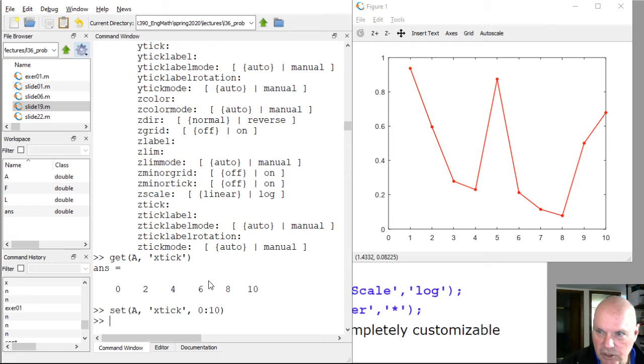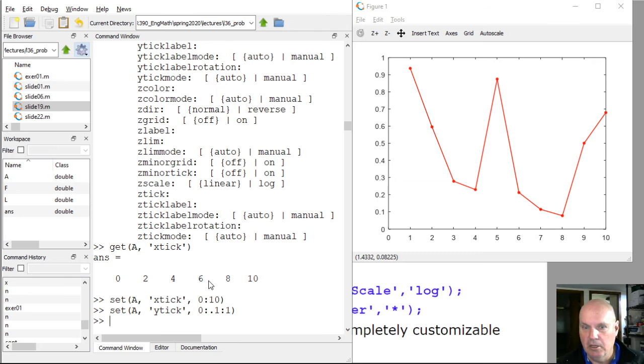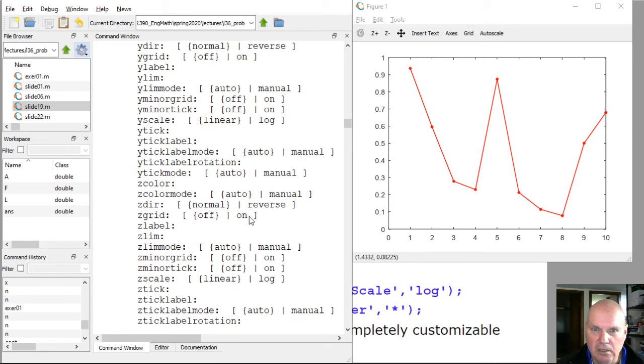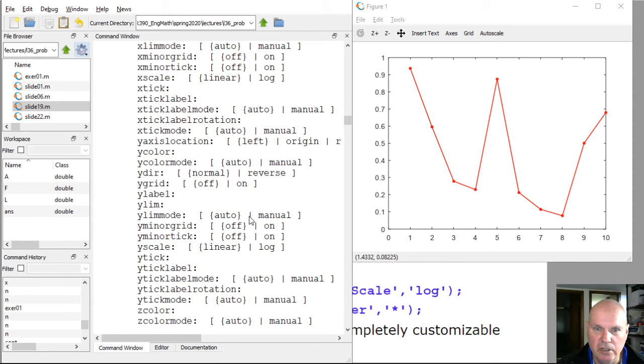It's now showing a tick every space by 2. But if I change that so that the tick marks are spaced by 1, and I could do the same with the Y data and the Y ticks. Here they go from 0 to 1 in steps of 0.2, but if I wanted to change that to 0.1 steps, okay. Let's see what else is in here that I can change.